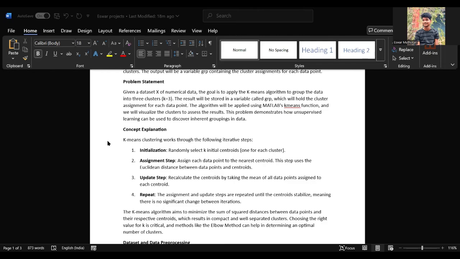The fourth one is that the assignment and update steps are repeated until the centroids stabilize, meaning there is no significant change between iterations. This is the repeat step. The k-means algorithm aims to minimize the sum of squared distances between data points and their respective centroids, which results in compact and well separated clusters. Choosing the right value of k is critical, and methods like the elbow method can help in determining an optimal number of clusters.